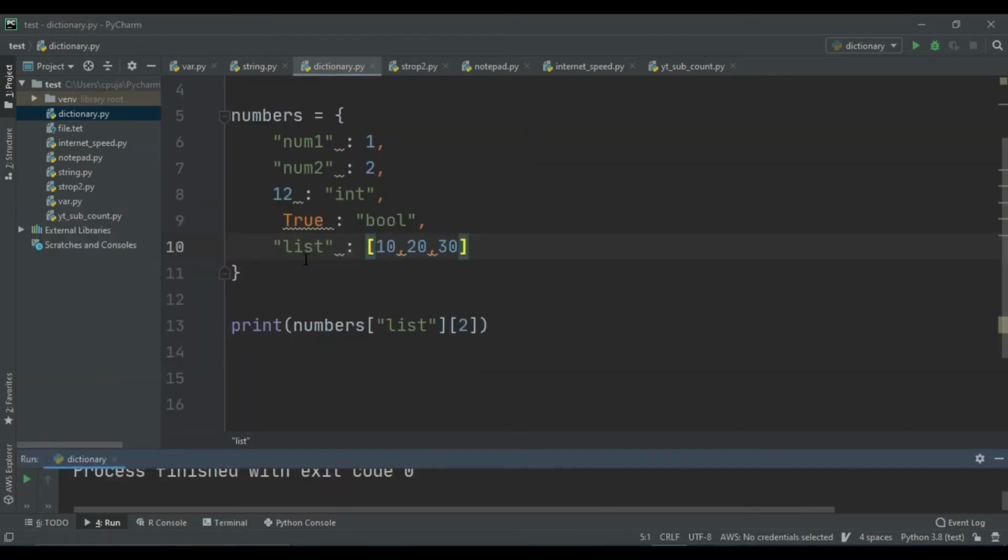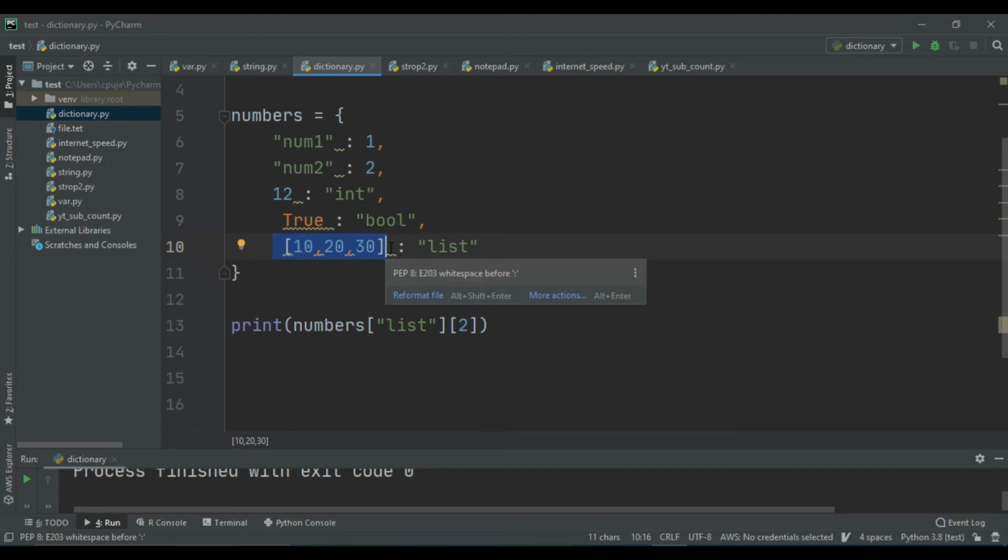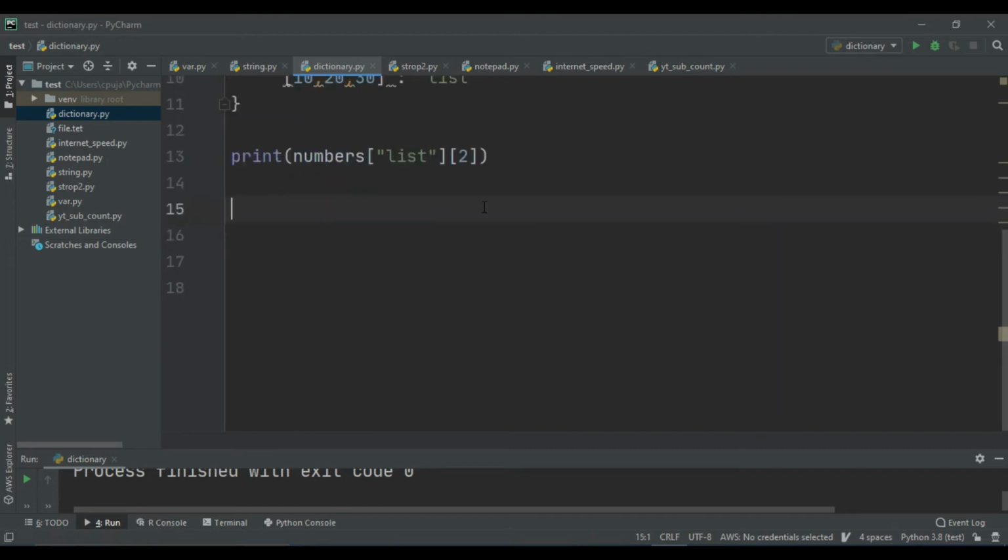But when you use a key as a list, it will give you an error, because the key name should be immutable, that cannot be changed. In this case 12 is not gonna change, this boolean value true is not gonna change, this num2 is not gonna change, but we can change the list items using index numbers. So don't use key name as a list. So these all are the advantages of the dictionary.